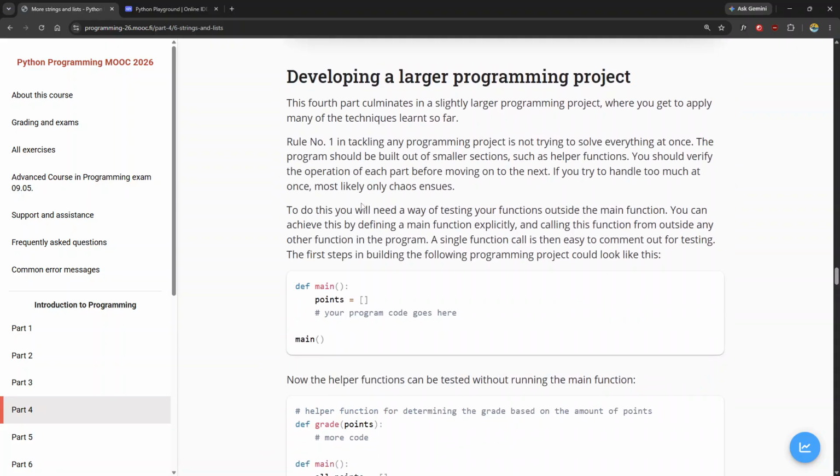Okay, here we're getting into developing a larger programming project. This fourth part culminates in a slightly larger programming project where you get to apply many of the techniques learned so far. Rule number 1 in tackling any programming project is not trying to solve everything at once. The program should be built out of smaller sections, such as helper functions. You should verify the operation of each part before moving on to the next. If you try to handle too much at once, most likely only chaos ensues.